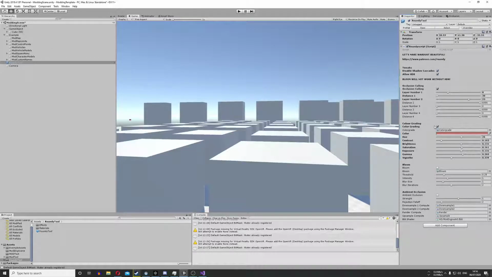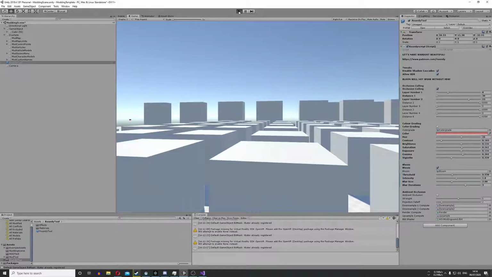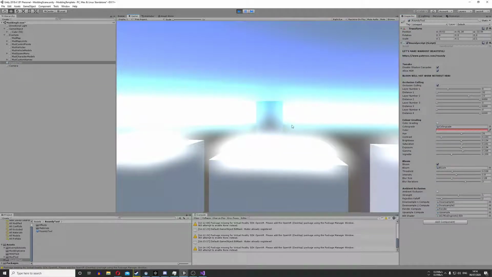Okay, the next section is bloom. You work the same way as here. You do some weird settings or not weird settings, it's up to you. Press play to see how it works. Okay, here we have a bloom.